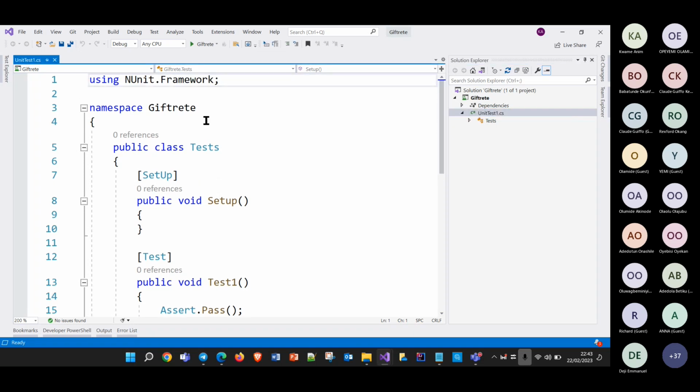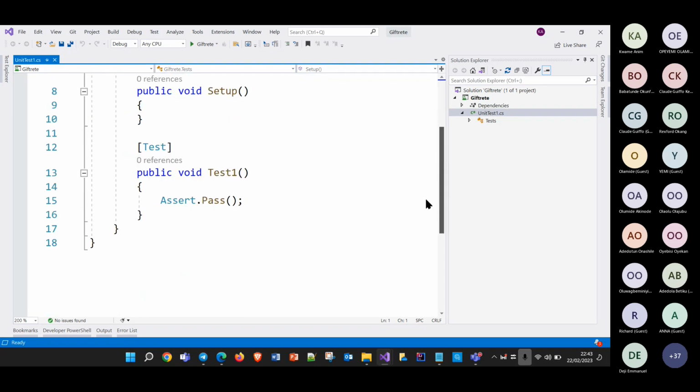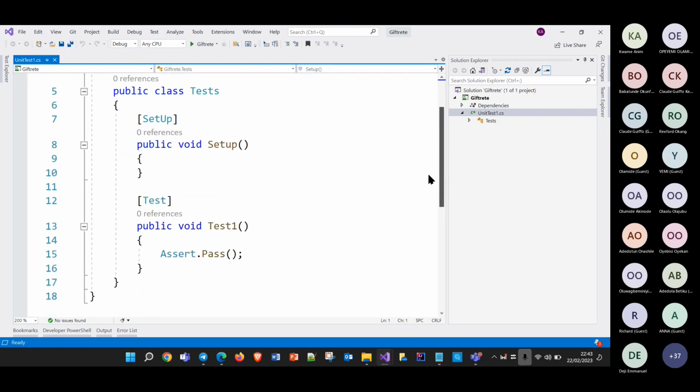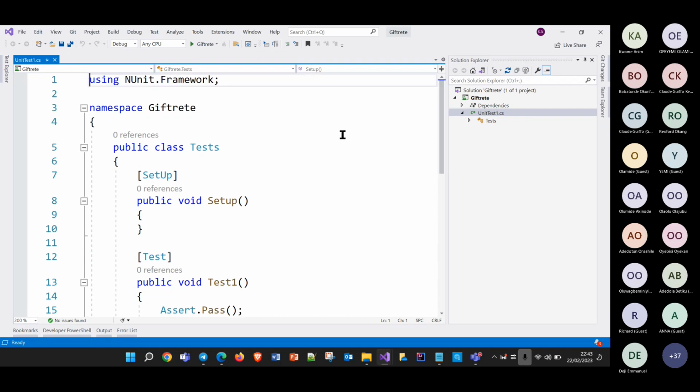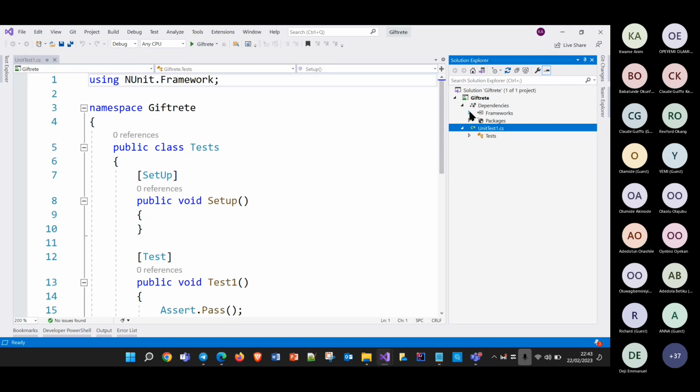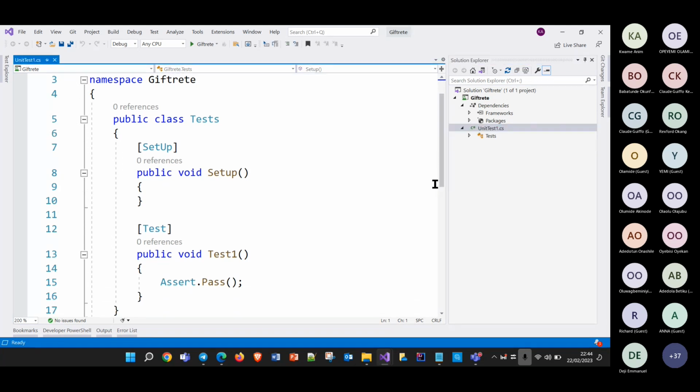This is a simple kind of TDD test that they do. The test framework, you won't see it here, but if you go to project dependencies over here and you go to frameworks and packages, you see over here Microsoft SDK, NUnit, and NUnit test adapter. But you can see there's a sample test in here. This is a sample test.